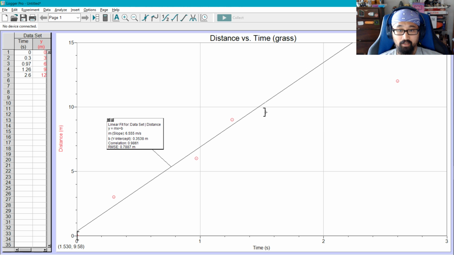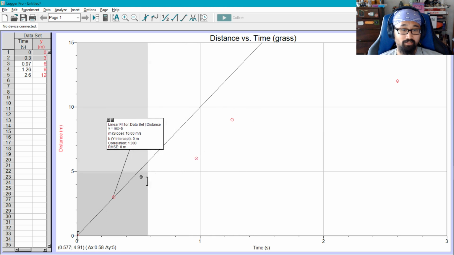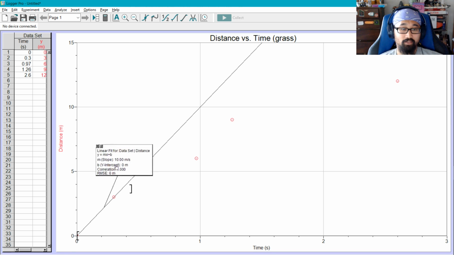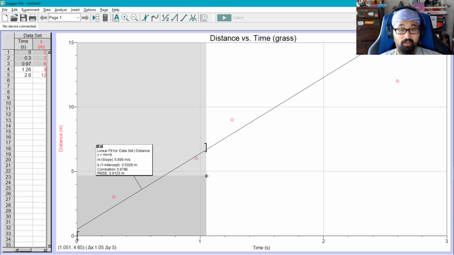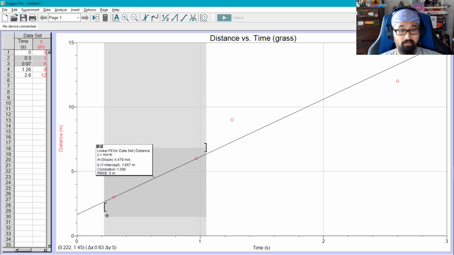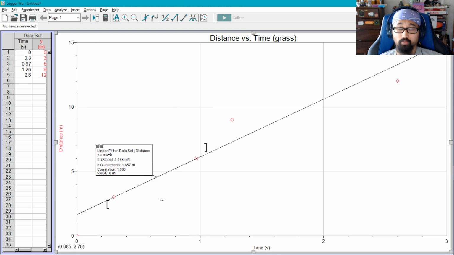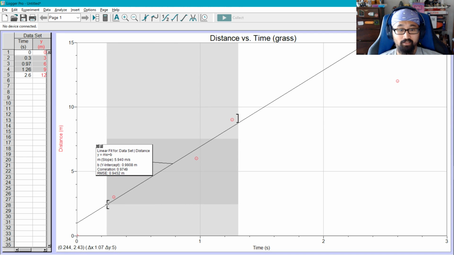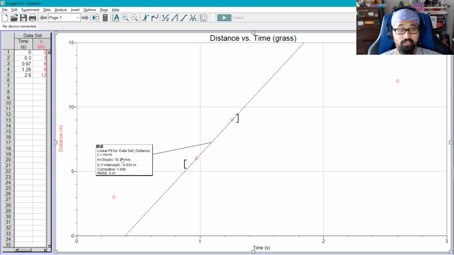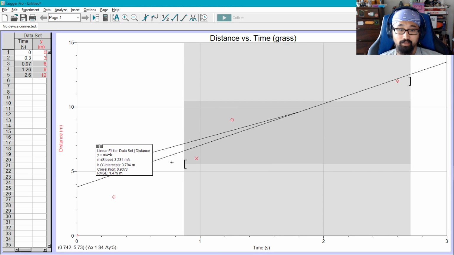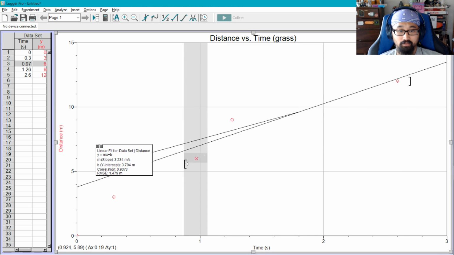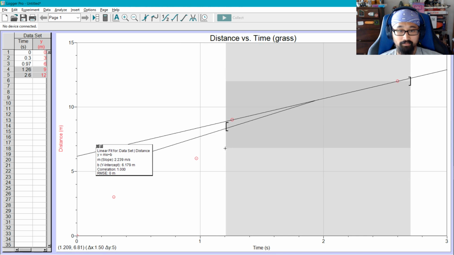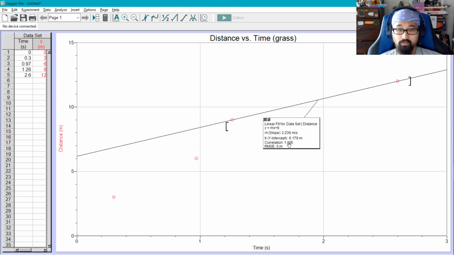Right. I could actually check myself. What was the speed for the first 2? It was 10 meters per second. That's what I would have calculated. I could check what was the speed here. 4.5 meters per second. That was what we calculated during class. I could check what was the speed here. 10.34. Again, what we calculated during class. 10.3. And then finally, for the last section, it was 2.2. So it slowed way down.